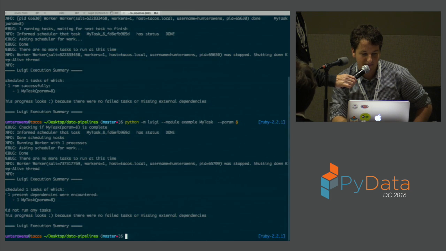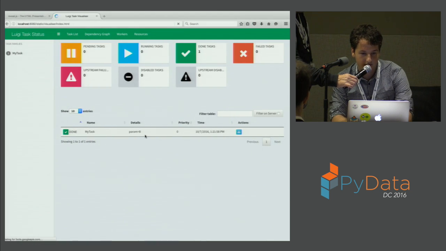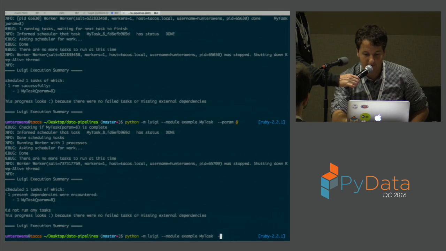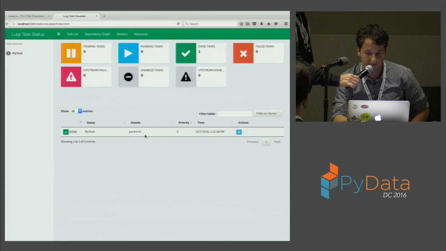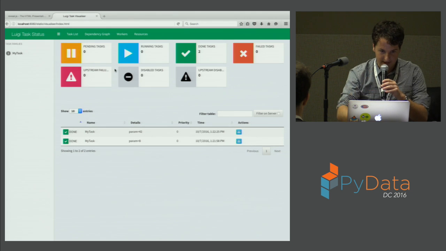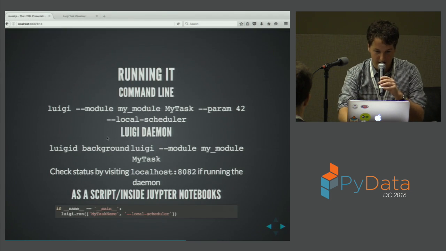You can send it off again. It's not going to run. And see, it's only done one task still because it said this already ran. We already had it with parameter 8. Can send it with the default parameters. We'll get another task, with a different timestamp. So that is the magic.